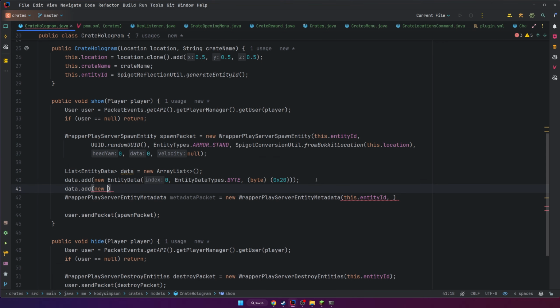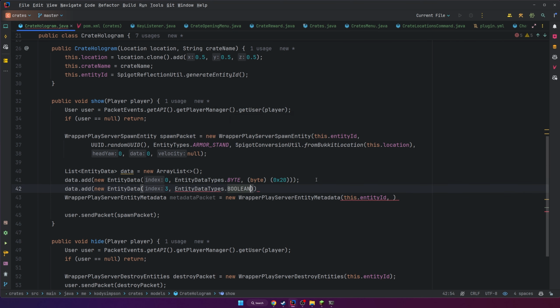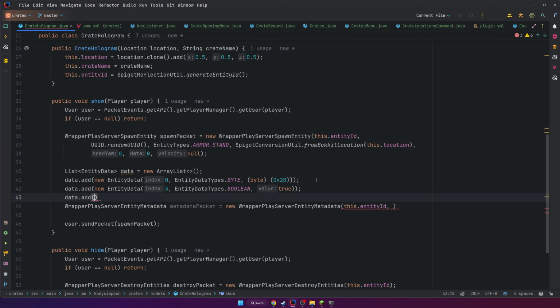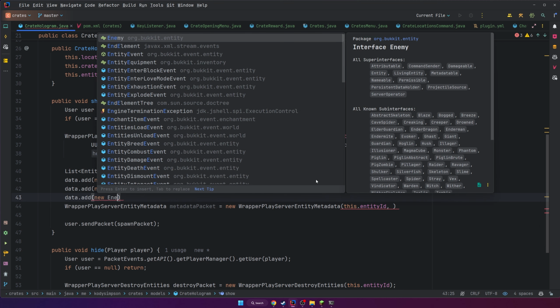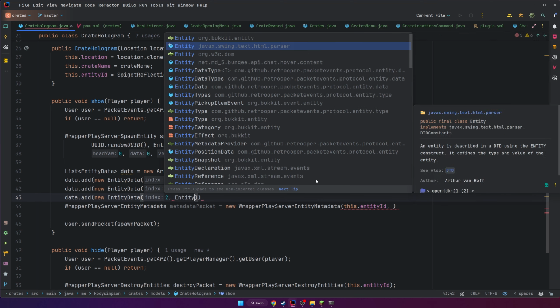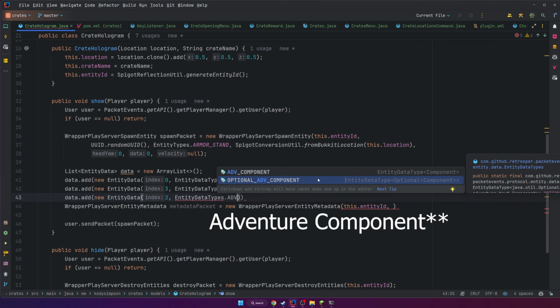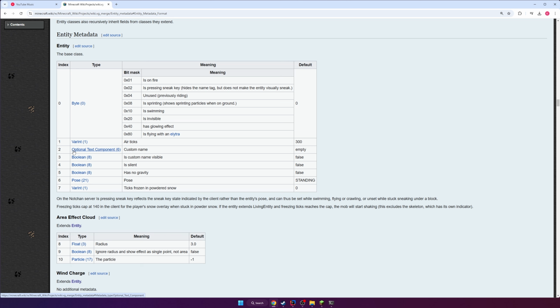So we'll do data.add new entity data. So 3 is the Boolean, so entity data types Boolean. We'll set it to true. So this will allow the custom name, and now we can add the custom name text by doing new entity data. Entity data 2 is the index, and then the data type for this one is entity data types dot. You have advanced component and optional advanced component. To know which one's which, go back to the documentation, and you can see that it's asking for an optional text component, so make sure it's the optional one.